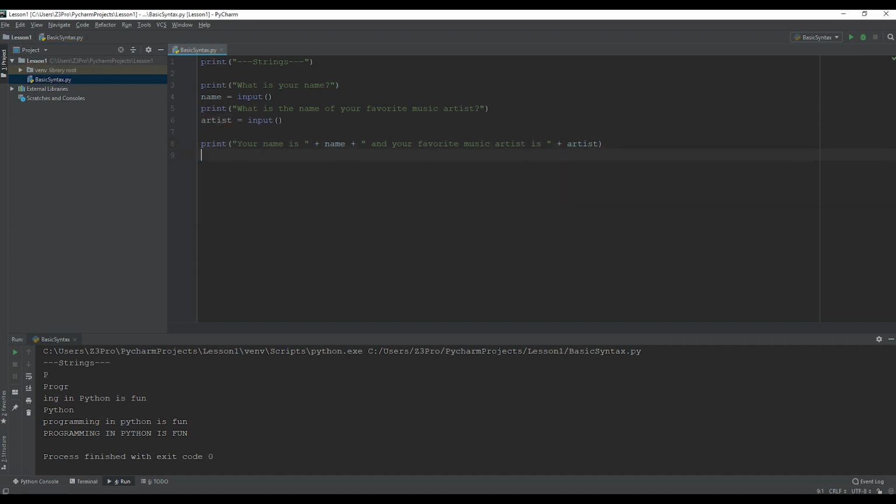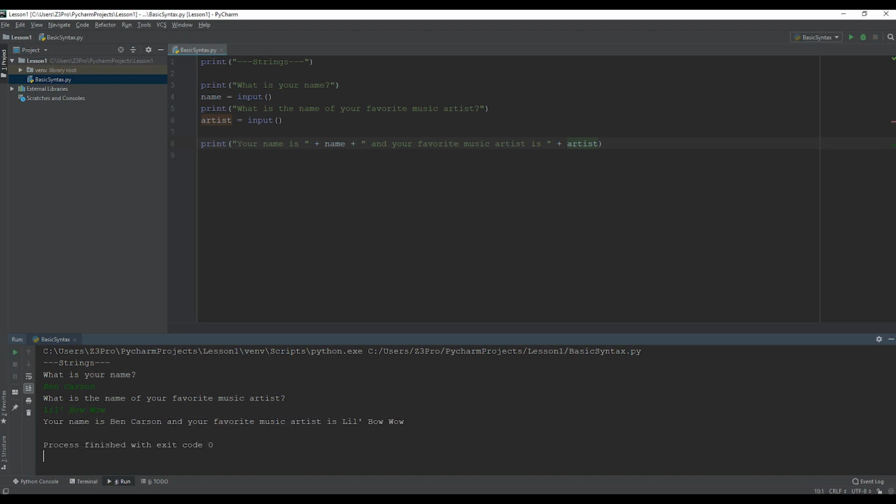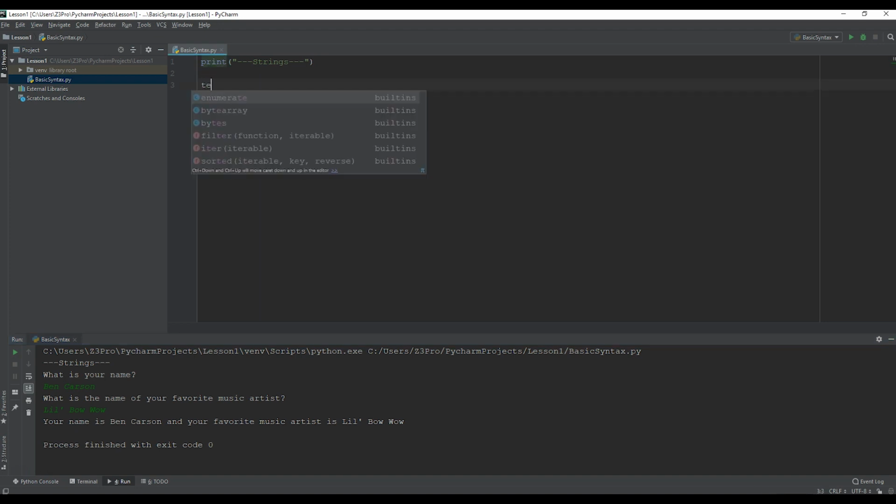So now let's run this. What is your name? I will type in, what will I type in? Y'all, what's a good name? I will type in Ben Carson. What is the name of your favorite music artist? Lil Bow Wow. Your name is Ben Carson and your favorite music artist is Lil Bow Wow. Look at how beautiful that is. That is an example of how to use strings.